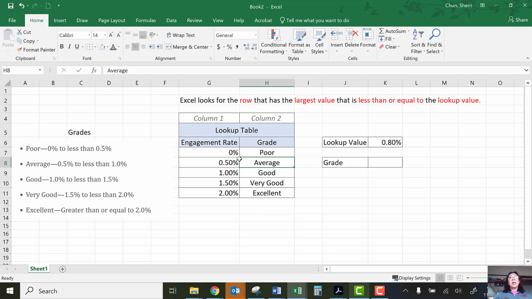And again, Excel starts at the top and goes down the column and delivers back the value that has the largest value less than or equal to the lookup value. It's not going to deliver back good, which is in the 1% row. It's going to deliver average, which is in the 0.5% row, because 1 is greater than the lookup value, 0.5 is not. So I hope that is not too confusing. Let's go ahead and build the lookup function.